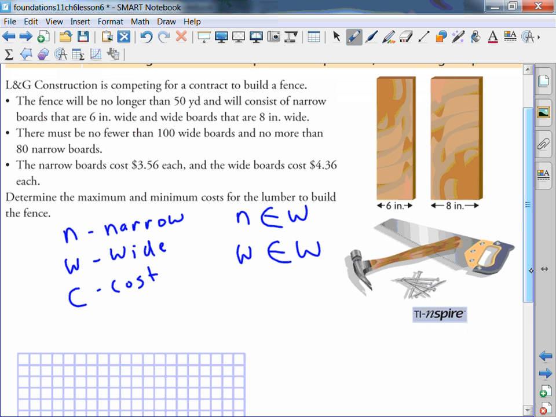It says that there are no fewer than 100 wide boards. So that means wide is going to be greater than or equal to 100. It says there are no more than 80 narrow boards. So narrow is going to be less than or equal to 80. And it also says the fence is no longer than 50 yards and is made of 6-inch narrow and 8-inch wide boards. So what we have to do for that one, a little bit trickier.